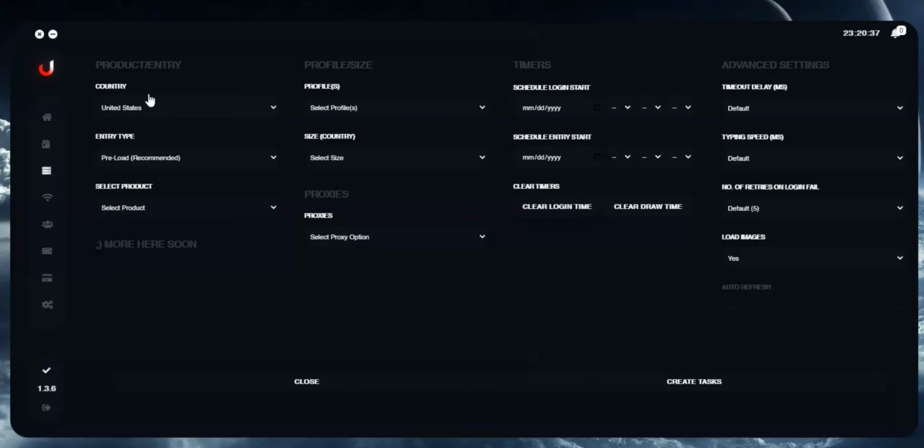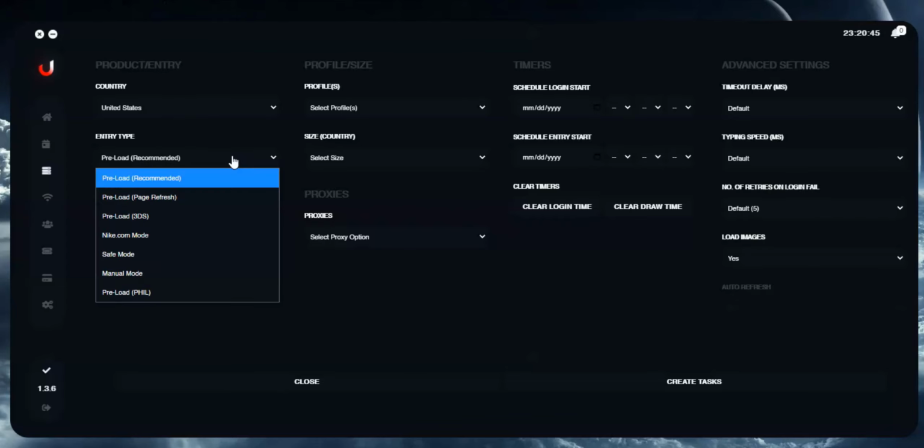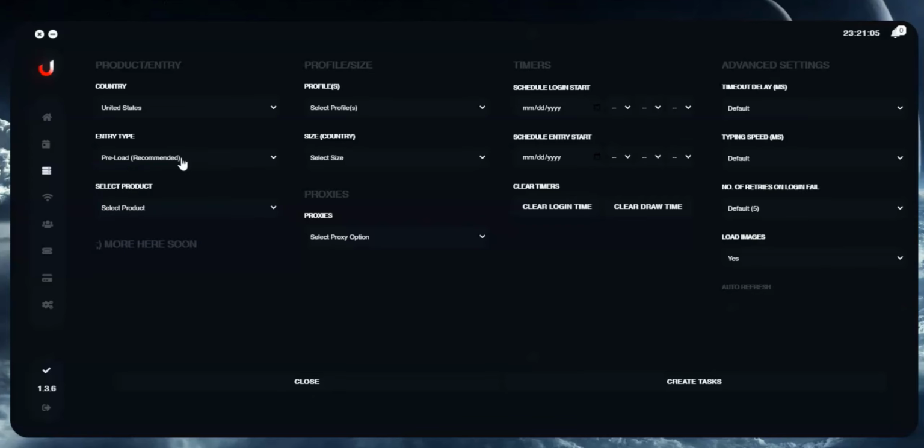So here, country, self-explanatory. You want to use the country you're in. United States for me. Entry type, preload recommended. That is default. I always use that. Don't really change that. There's preload like refresh, which will refresh the browser. 3DS, I believe that's for overseas for the UK. Nike.com, safe mode, manual mode, and then preload for fill territories or fill releases. But I just leave this default, preload recommended. Don't really need to change that.